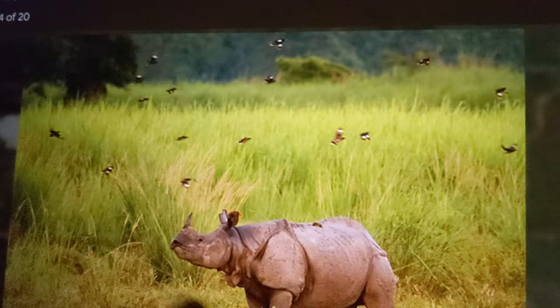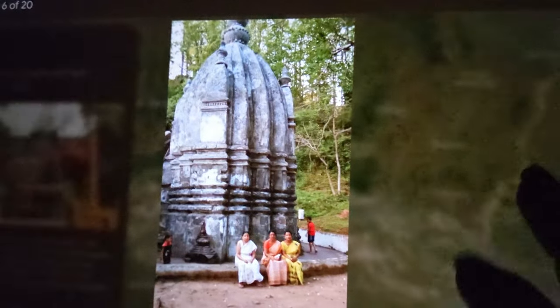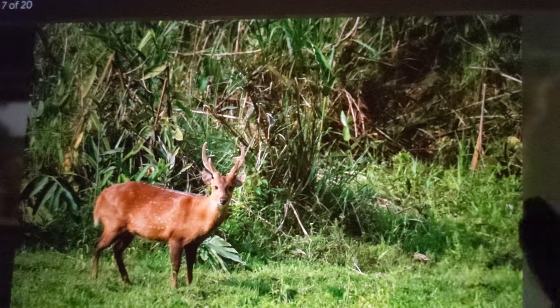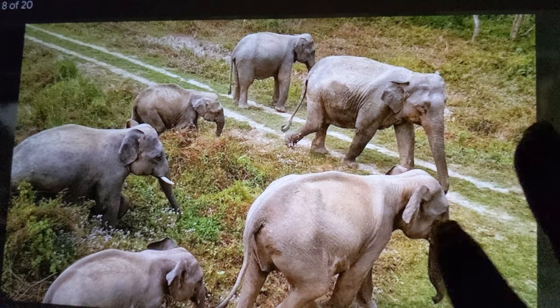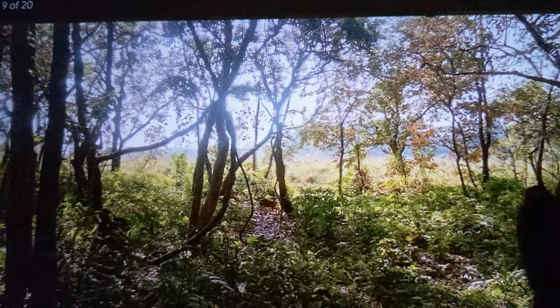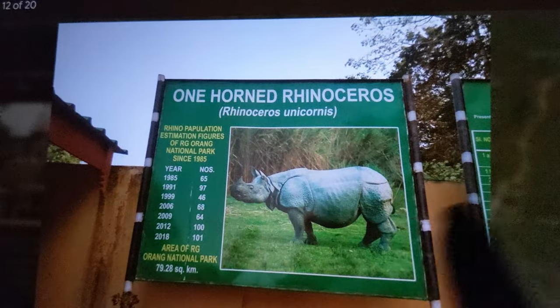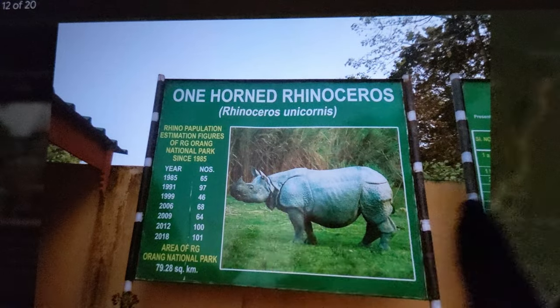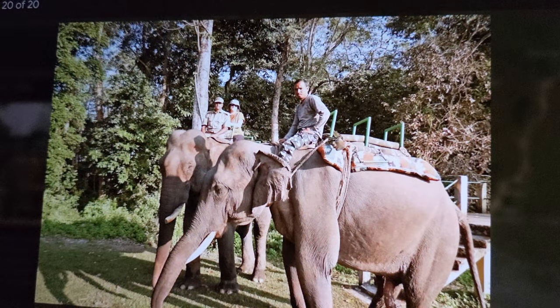I don't think there's any pictures of tigers, but we do have wonderful rhinos. Those one-horned rhinoceroses. A very old temple here. Sweet little deer. That's so cute. And there's our beautiful, wonderful elephants. If you don't know, elephants are my favorite animal. Elephants are very near and dear to my heart. A little map here. One-horned rhinoceroses. Rhinoceros unicornis. Perfect name. Oh, a cute little statue of the rhino. There goes a little friend. And all of the beautiful places you can stay. And you can ride on the elephants.